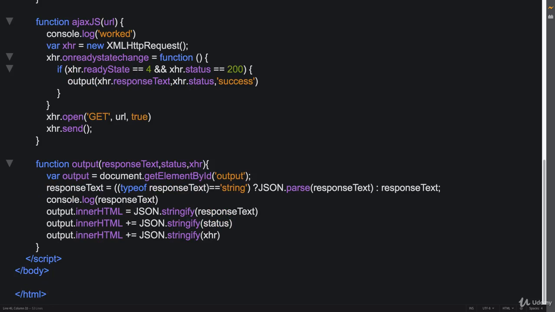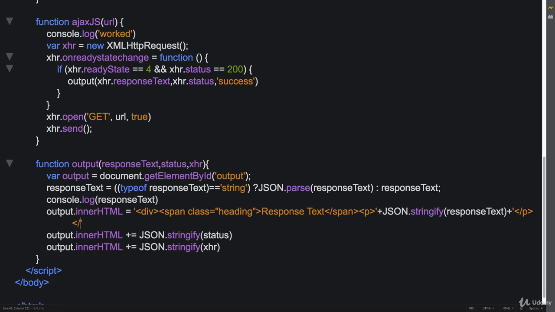And then also, I just wanted to quickly add, before we go back into our HTML, let's add some styling here. So let's do a span, and I'll give it a class of heading. And we'll label it response text. So we can actually see what it is. And maybe this JSON data will just output as a paragraph. Then we need to close off the HTML and close off the div. And that should be good.